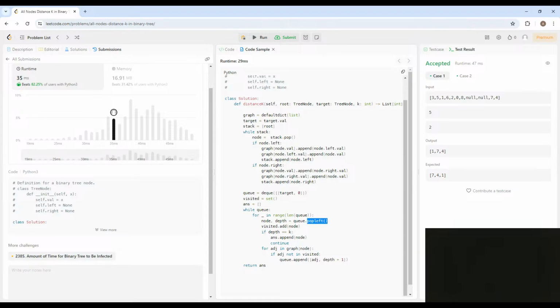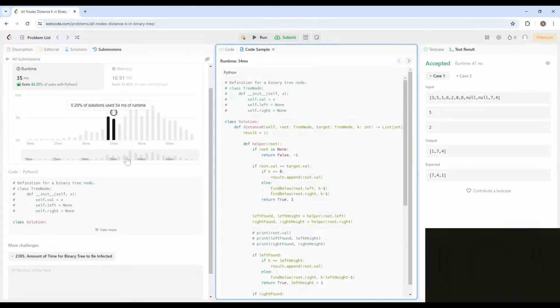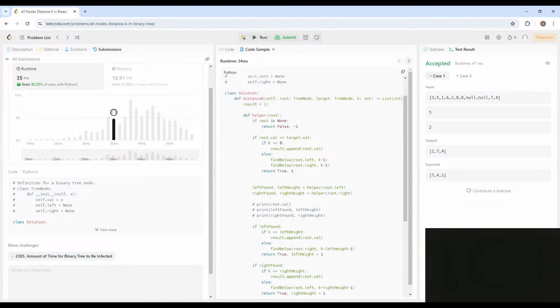We use for, we pop, we add. Also visited the same as set. Okay. Pretty much the same. Why it's faster? I have no idea. Okay, anything else? Okay, distant helper. Okay, what is the helper doing? Find below. Oh, this is more interesting.